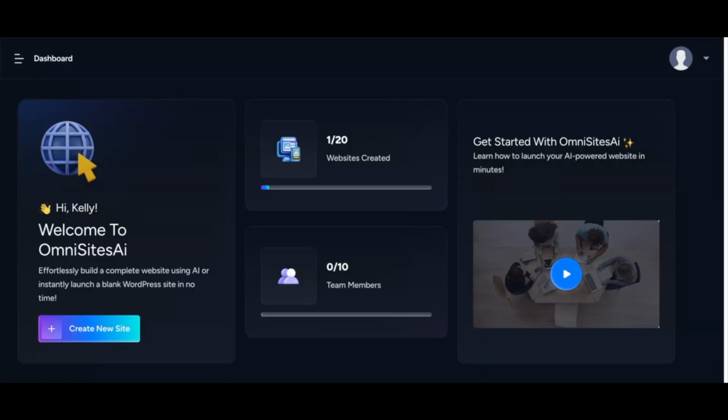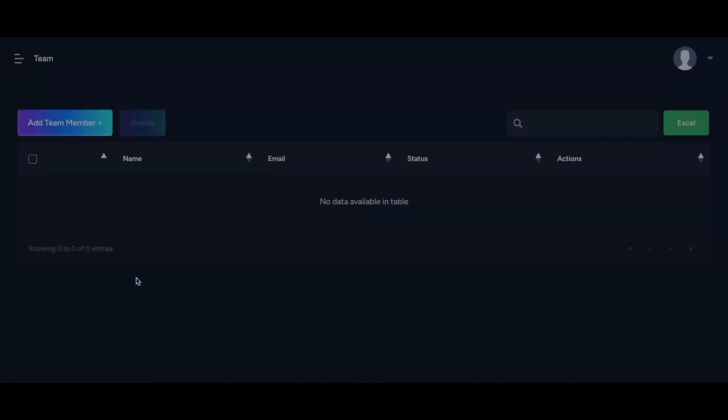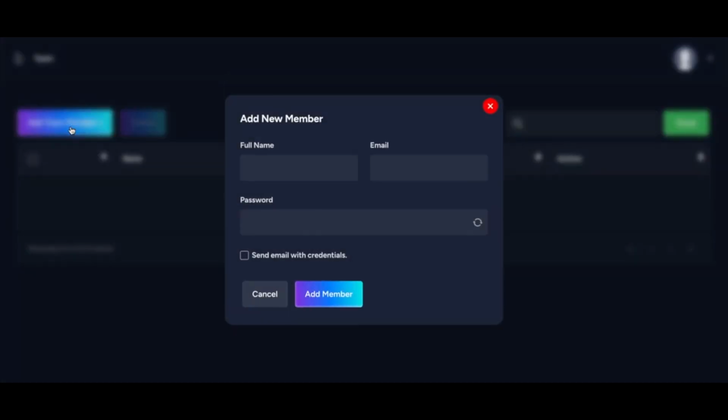In this video tutorial, we will check out how you can create team members and how you can provide access to your team members. So for this, go to the team option here. You will get the option to create a team member. Hit that button. Now we need to enter the name, email, and password of the member. So you can add it.